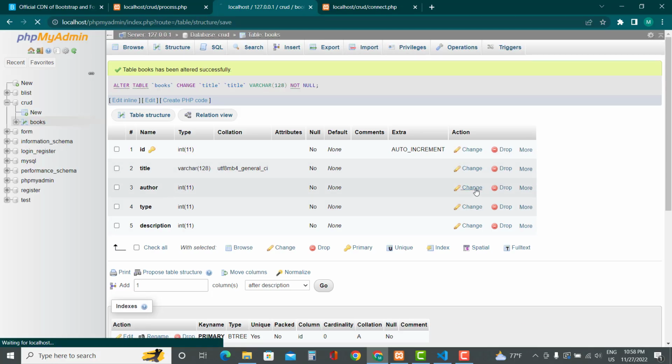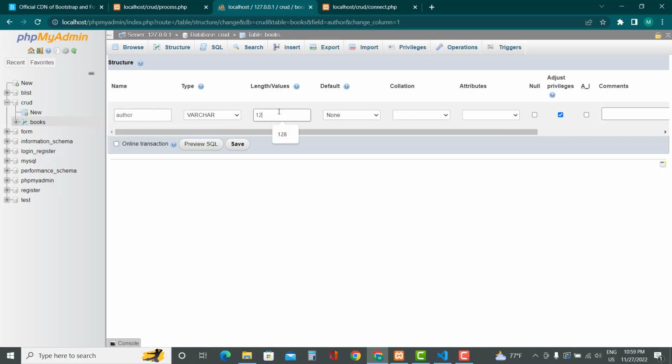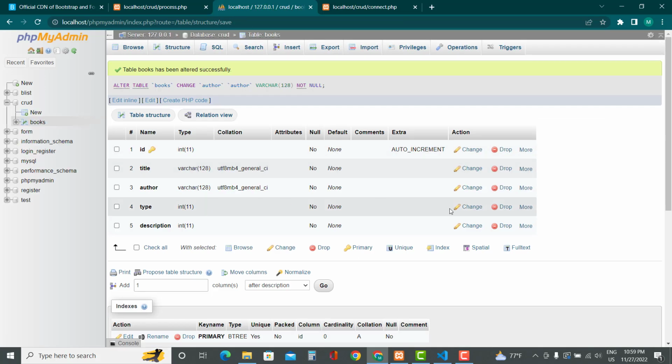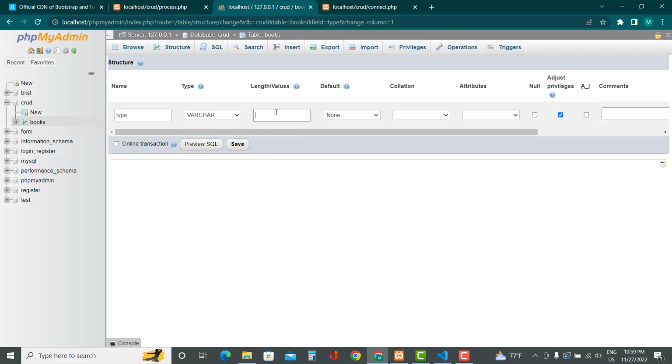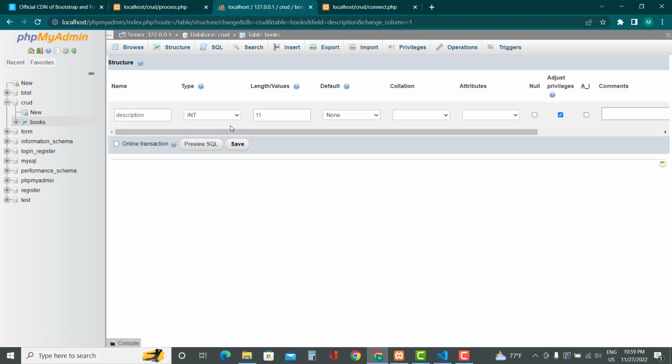Let's do it for the other fields. For the author, it is also varchar, and let's put the length 128. For type, the type is varchar again. Let's put the length 50. And for the description, we'll have to change the type to text because it can be bigger text, so let's put nothing on the length. Click save.